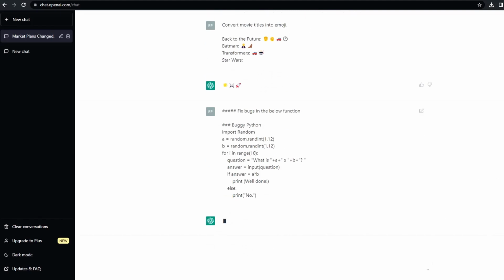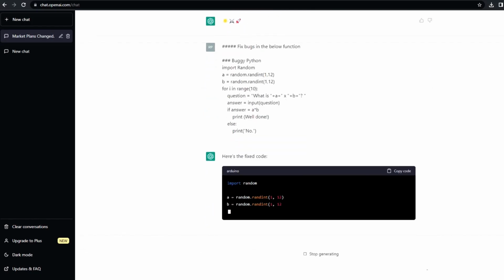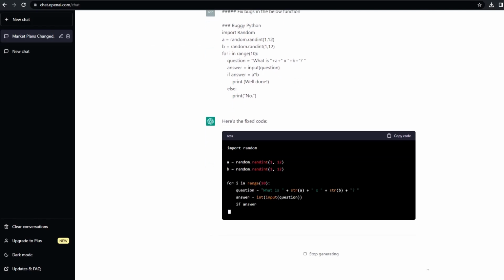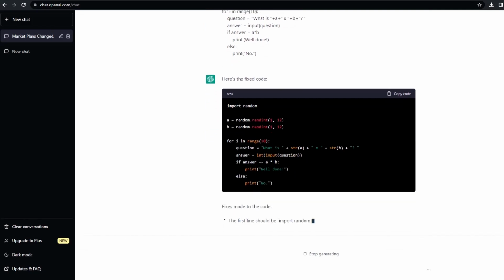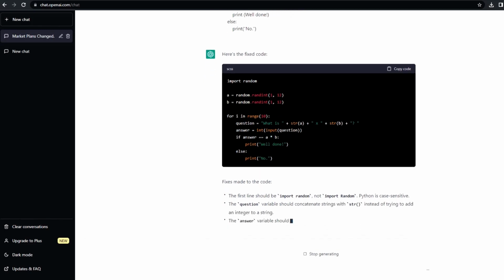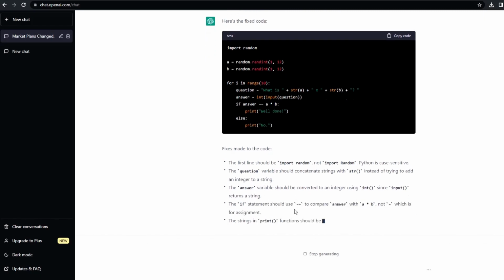Let's try to fix bugs in a Python code. So obviously, this code has syntactical as well as logical bugs. Let's see what it does. So obviously, if you see, it's correcting the syntax, the library names, but also the logical bug, right? So it changed the equal to double equal to. Did a pretty amazing job.